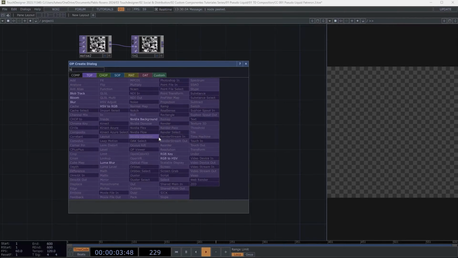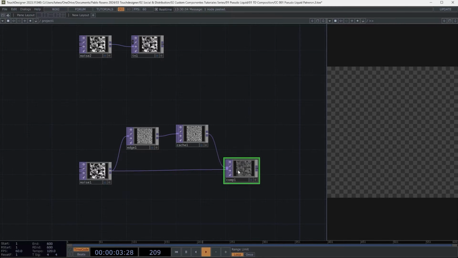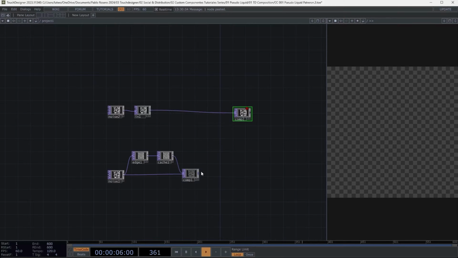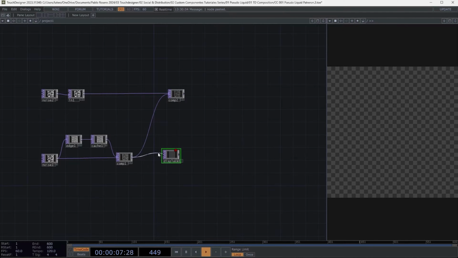Add an edge, followed by a blur, and then finish with a composite. Connect the output of noise 1 to the other input of the composite. Return to the second noise, create another composite, and connect the first composite you created with the new one. After the composite one, add a displace and connect both outputs to the inputs of the displace. After the displace, create another composite and connect the last 2 operators to it.